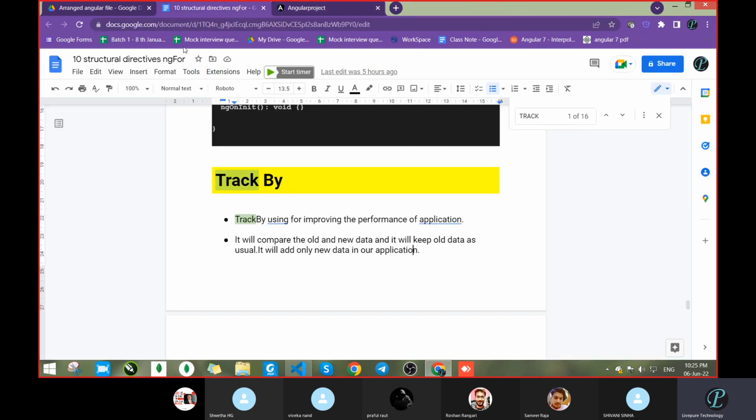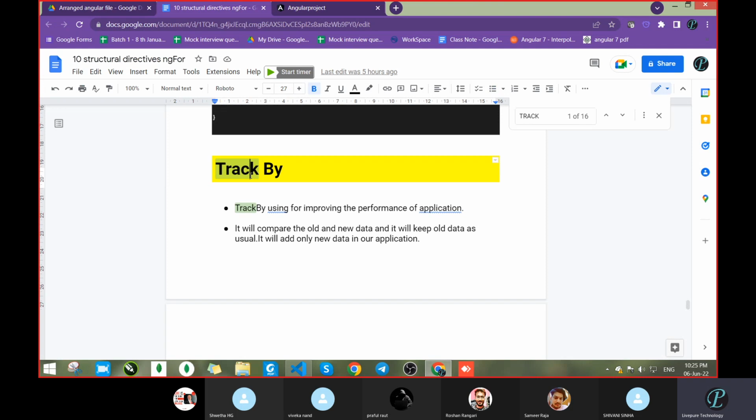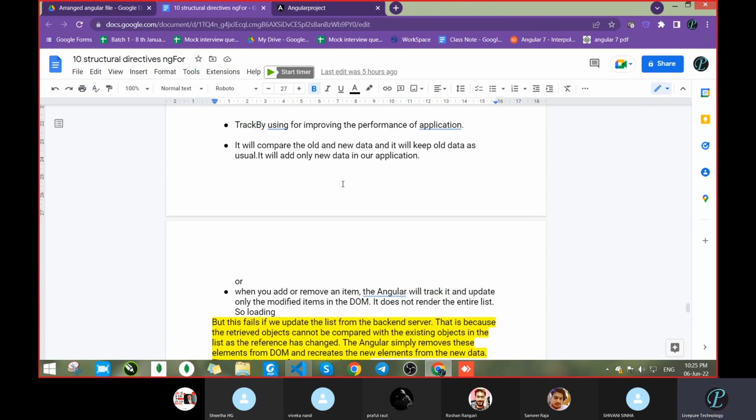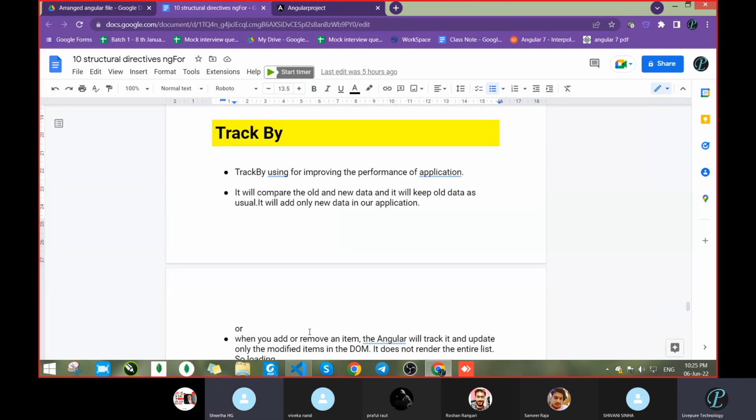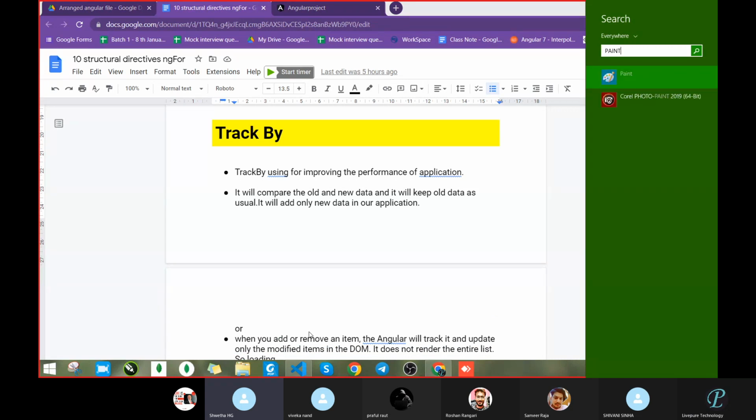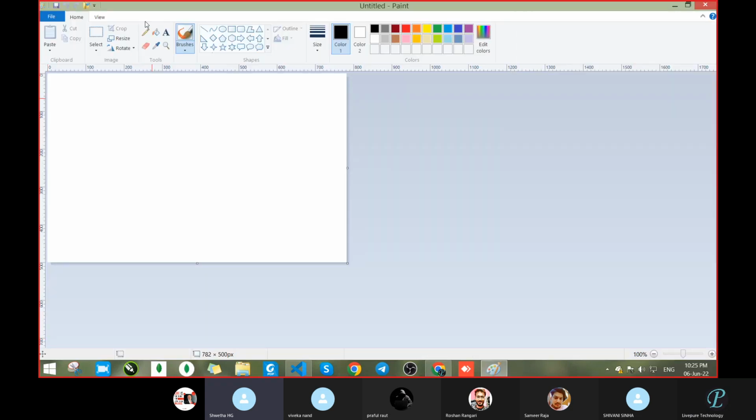Can anyone explain TrackBy? Any idea? Instead of loading all the data, only the final data will load. Yeah, correct.